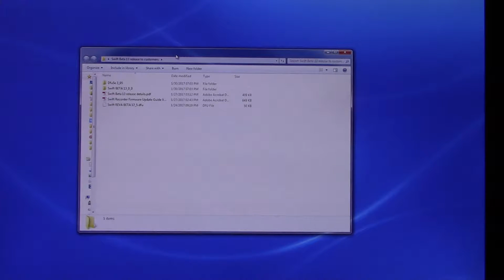Okay, this is a brief overview of how to install or upgrade the firmware on the Swift to Swift Beta 13. This short video is meant to supplement the instructions that have already been sent out and just provide some more detail.